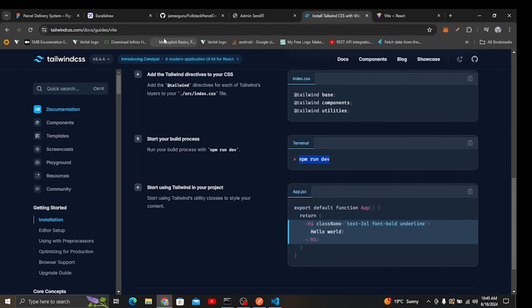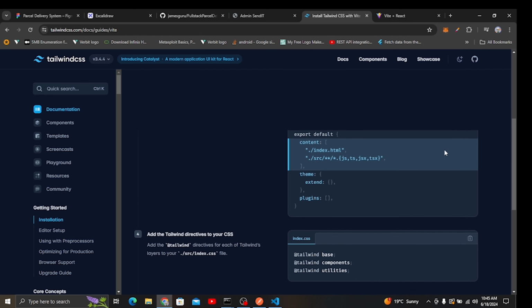If you want to make sure that you follow what I have done, you can just come to this documentation on this website, tailwindcss.com/docs/guide and then /vite. You'll be able to see this guide here.